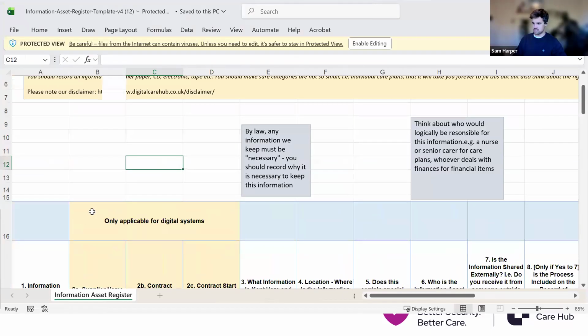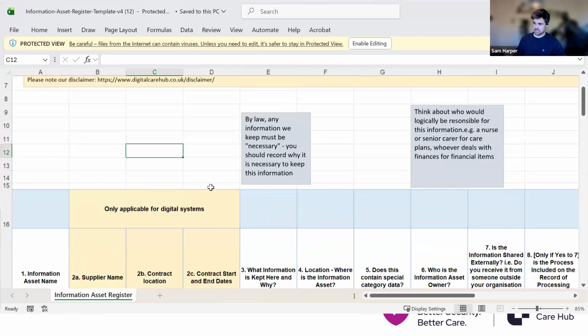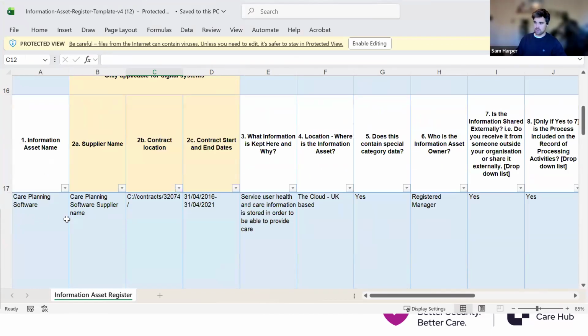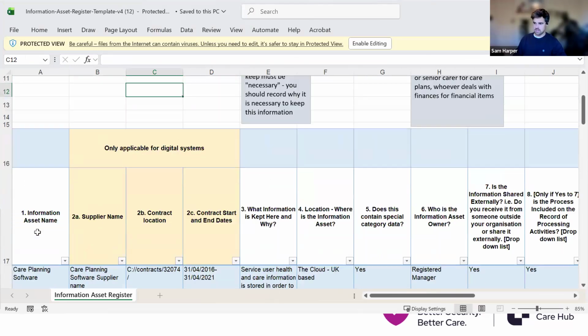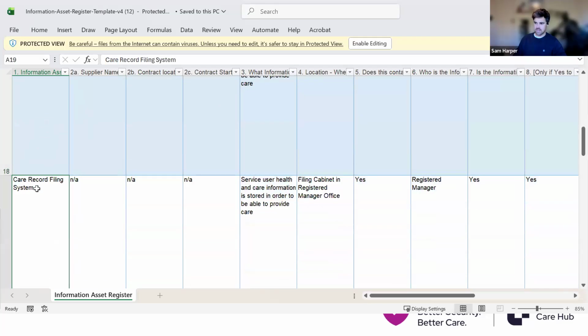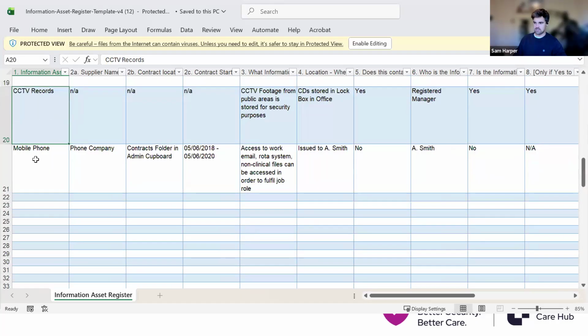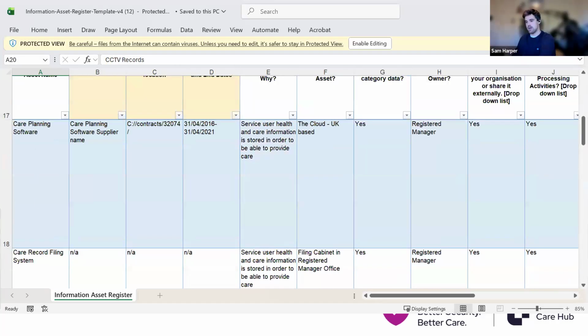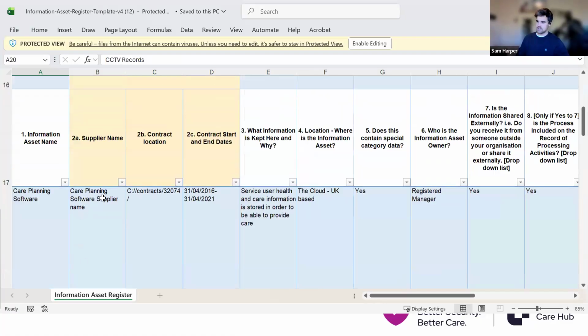As you can see, yeah, it's condensed everything. So this is the information asset register. We can fill these boxes ourselves, and it will guide us through. So first box is information asset name. As you can see, they've given some examples here: care planning software, care record filing system, CCTV records, mobile phone. You go around, you identify that asset.